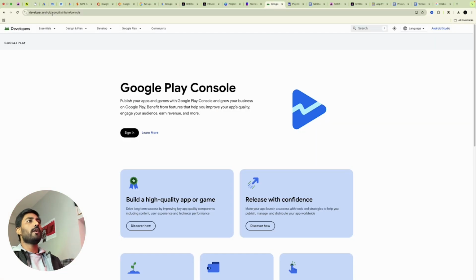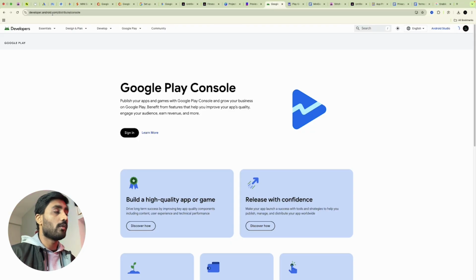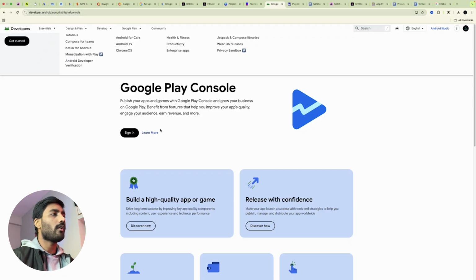Okay, so here now we are on Google Play Console. Now we are starting the publishing part. We will generate all of the required documents for this, but how to set it up? You need to visit developers.android.com, or you can search for Google Play Console.